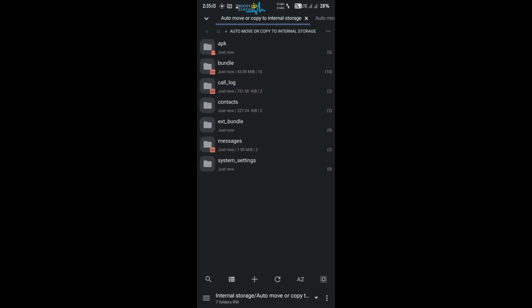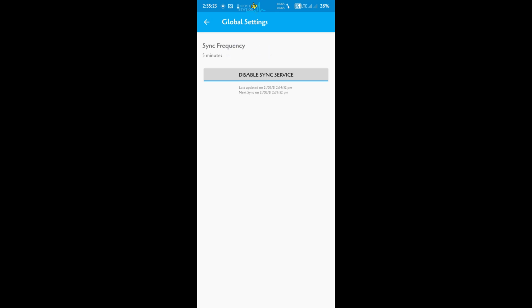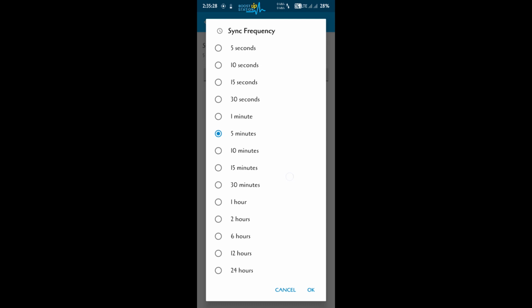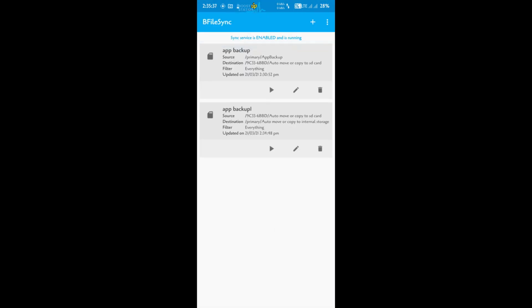Okay, perfect. And now if you want to pause the task, you can pause it and they will run on the frequency as set here. You can see here. So what I am going to do is I will make a frequency of 24 hours. Okay, and then I will enable the sync service, and then these tasks which are on will run automatically every day at this time, right?